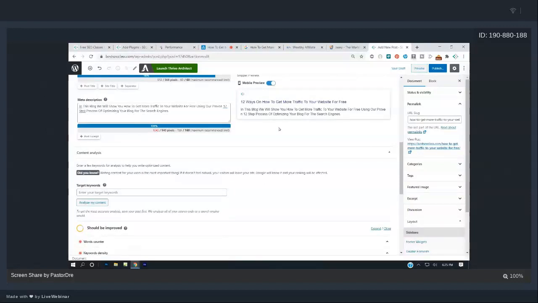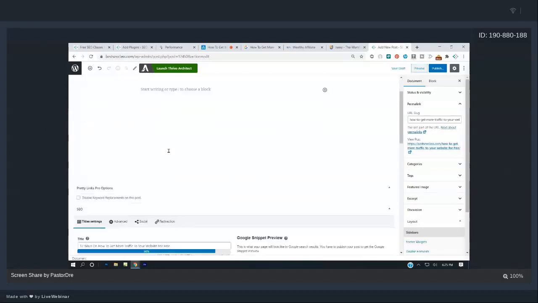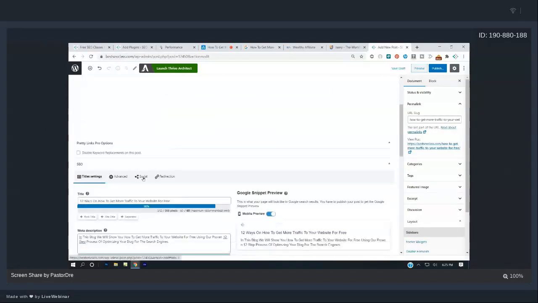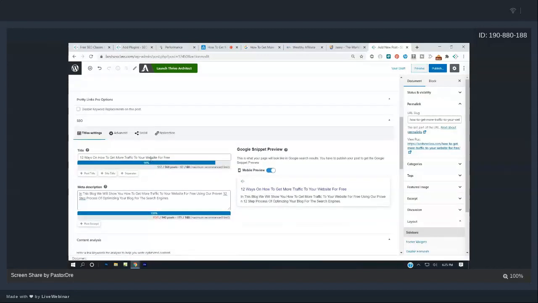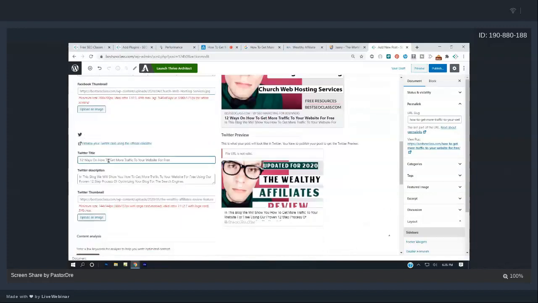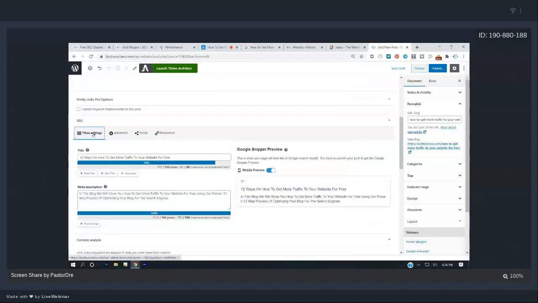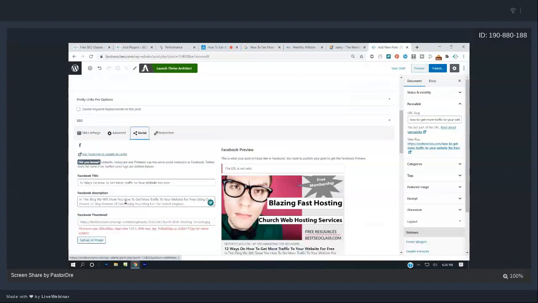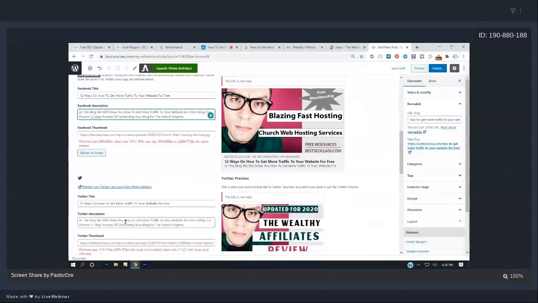The next thing you want to do is go to your social right here. See where it says social? You want to put this same information that you have here. What I usually do is I'll go here and copy this title, go to social, and put that in your Facebook title. Then you scroll down and put it in your Twitter title. Then I'll go back and grab the meta description, copy it, go to social, put it in your Facebook description, your Twitter description, and I'm going to hit save. Okay, those are the next steps.